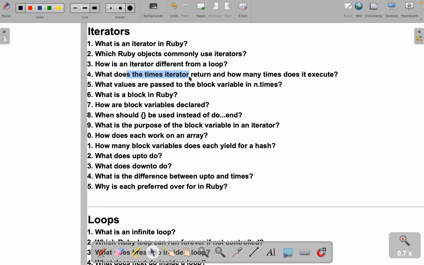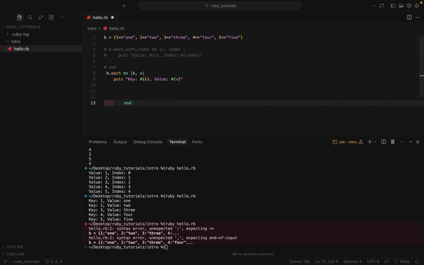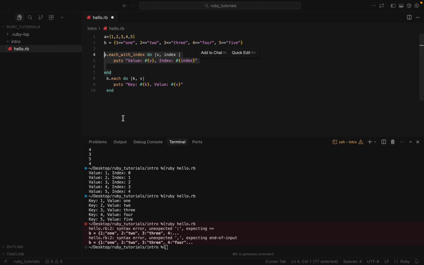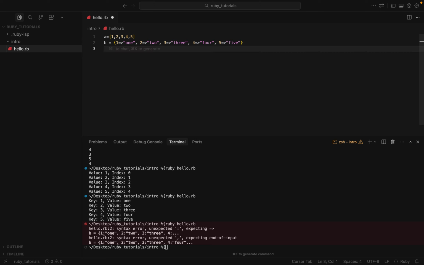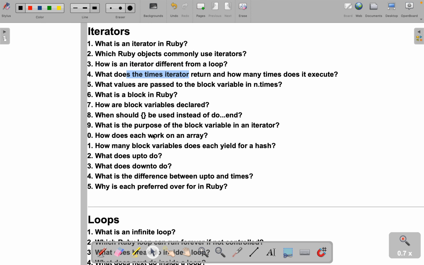And what does times do? So times is another method. It will loop as many times as we need. So for example, let me say 5 times do |i|, and what I'm doing is going through this index using the times keyword. So let me run this. You can see I've iterated through this hash and returned these values.